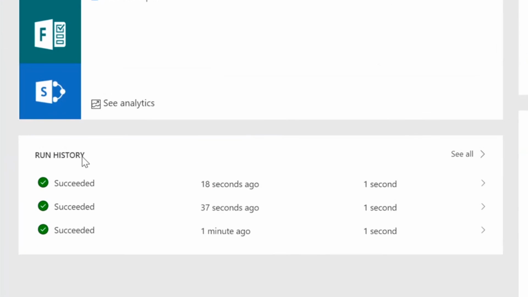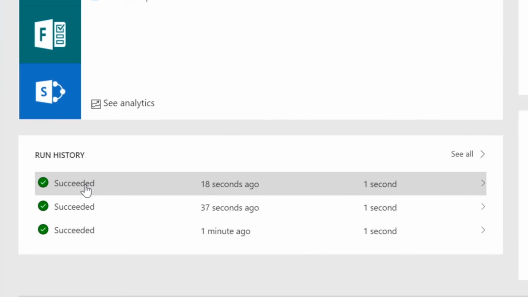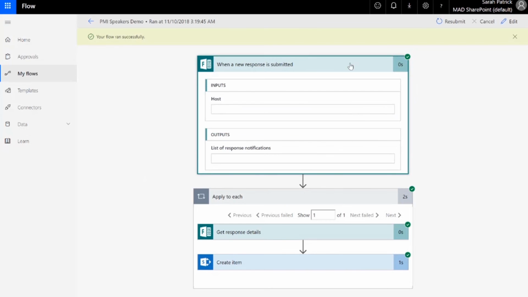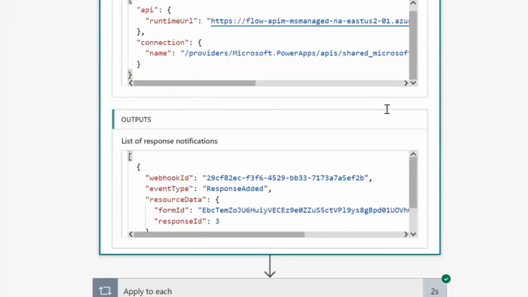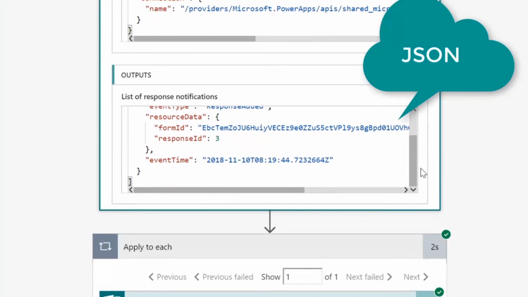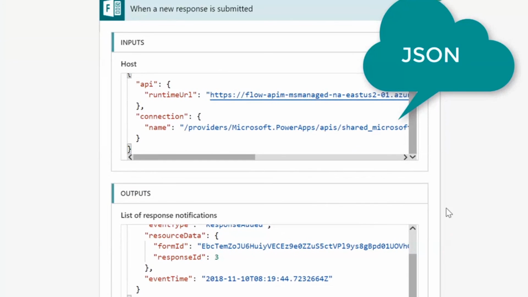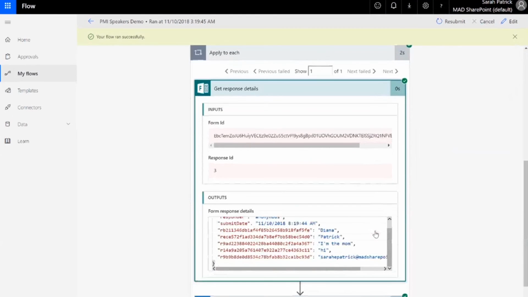And now when I go back to my flow, I can see a run history of how many times it was filled out, if it succeeded or failed, and then how long it took as well. So because all these succeeded, we are good to go. But if there was an issue, this is where we would go into to really pinpoint where the error occurred.